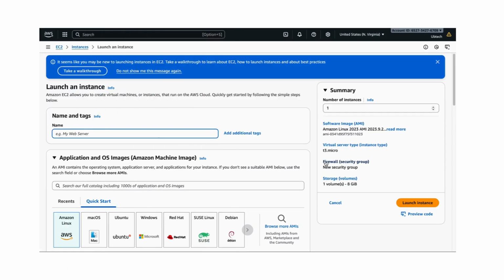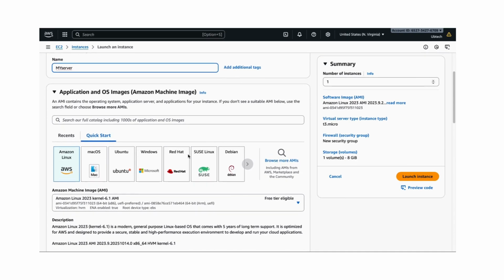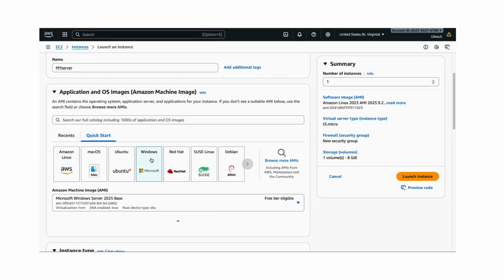Configure your instance. Under name and tags, give your server a name. For example, let's call it my server. Okay, so you scroll down under application and OS images. We are going to select Microsoft Windows, not Amazon Linux, not Mac OS, Ubuntu, or Red Hat. What we want to use is a Windows Microsoft server.